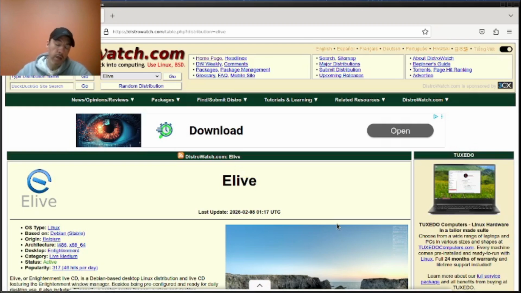So today, what I'm going to be looking at is a version of Linux that I'd never heard of before. Again, I went to distrowatch.com, told it to give me a random distribution, which you can see is an option right there. And it came up with this Elive. I'm going to say Elive. It does say that it comes from Belgium, which is new for me. I haven't tried anything like that.